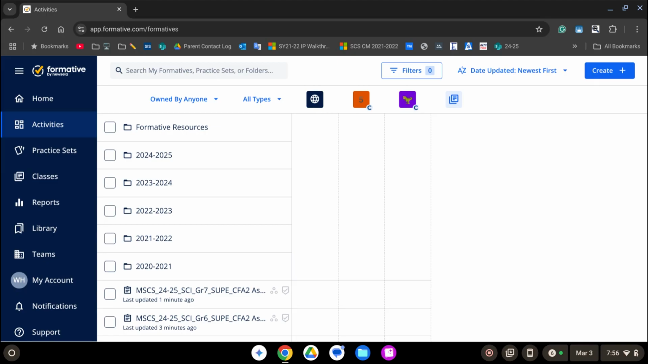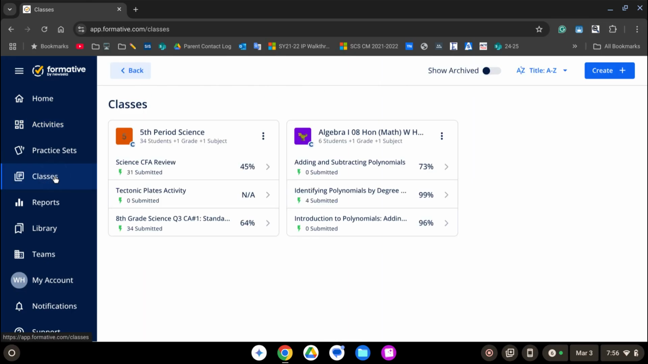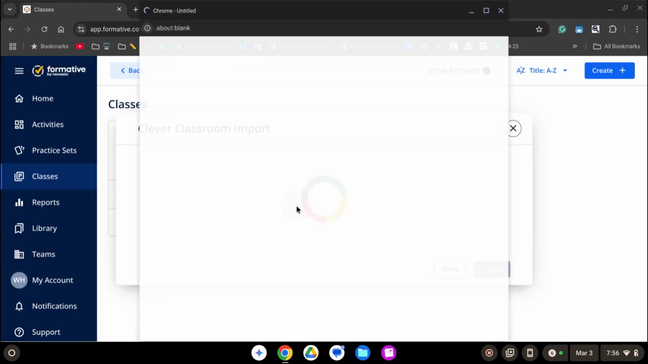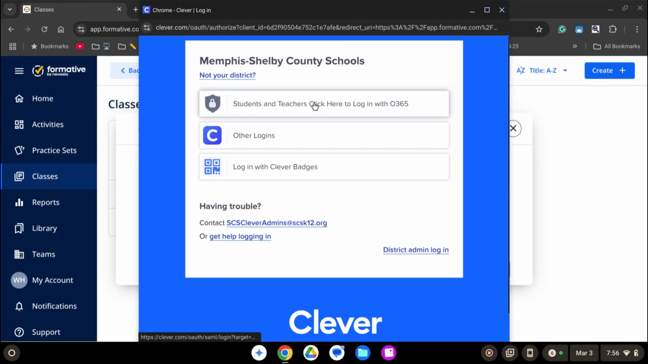As you can see, my screen is already opened up to Formative. You can see on activities all the assessments that have to be provided. So going from here, let's go ahead and make sure we do class resync. So come over here to classes, okay? Up here at the top, create, hit the plus, and then go to roster resync, okay? Click roster sync and then sync your rosters with Clever, okay? Clever is where we're getting all our information at.